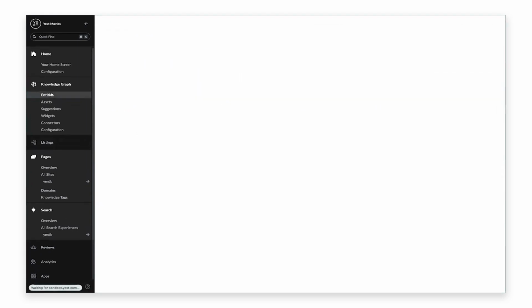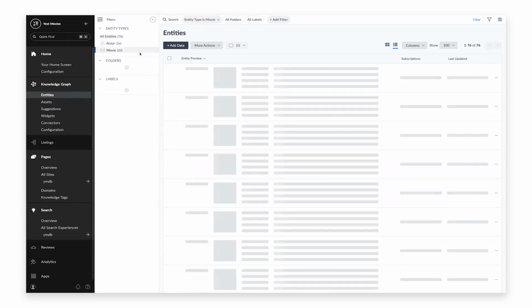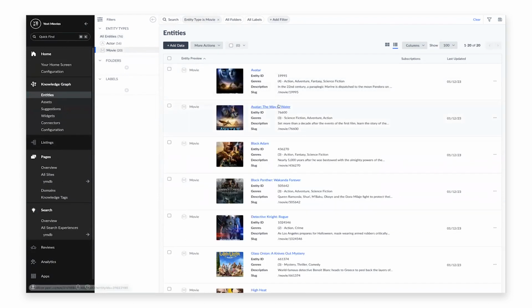Now, when you make updates to the knowledge graph, all of these downstream experiences are hooked up and listen for updates. So we can make an update to the knowledge graph, maybe change something about a movie or something like that. Sure. So let me see here. Now let's go over to movies and let's click on Avatar: Way of Water.